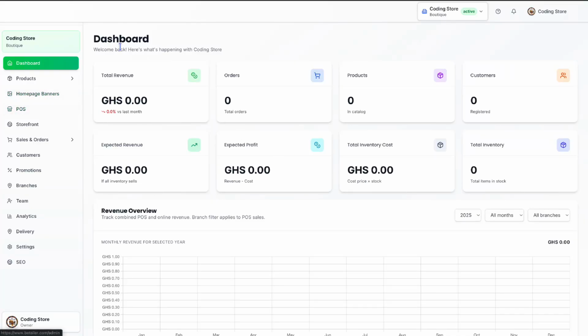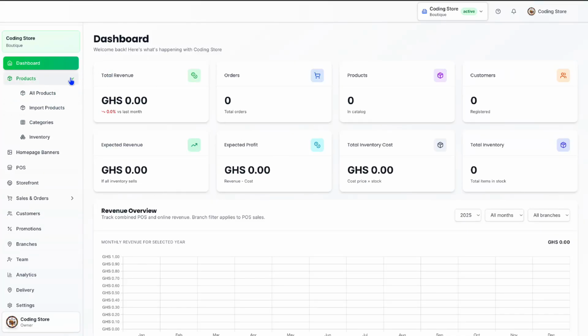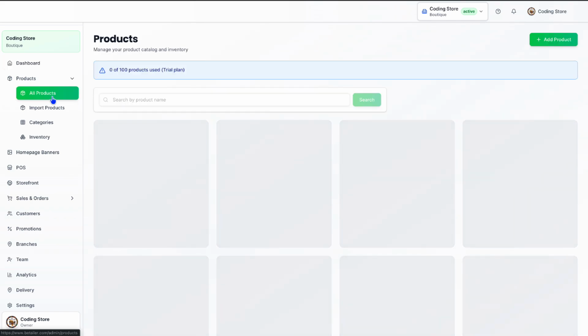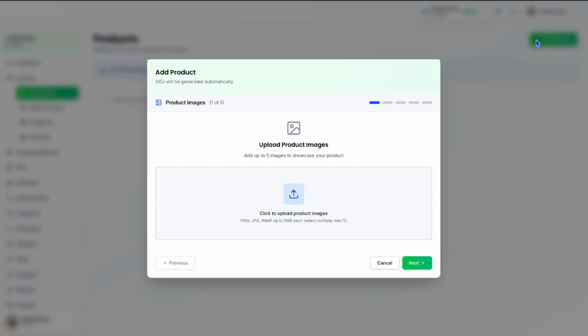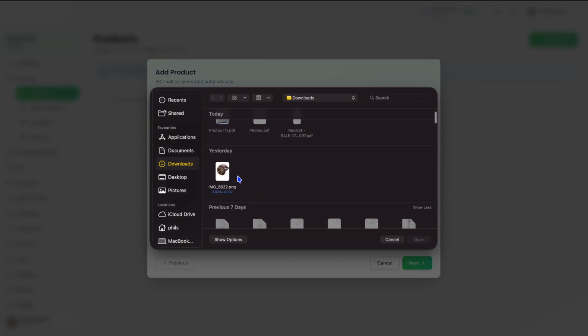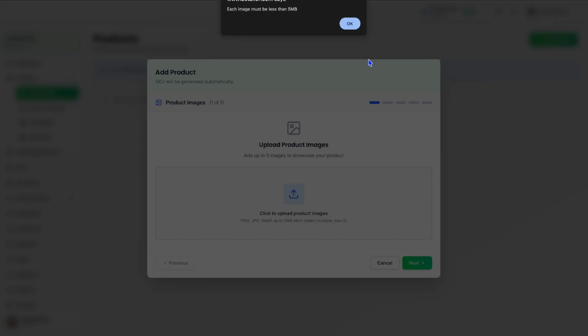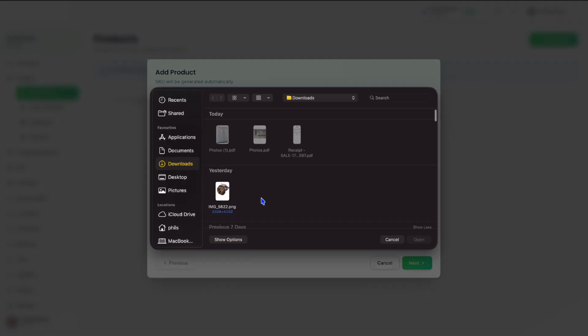Okay, so let's add our first product. So we click on the product and then all products, and then we click on the add product button. We click on the upload button or icon, and then we select our image. So make sure the image size is not more than 5 megabytes.